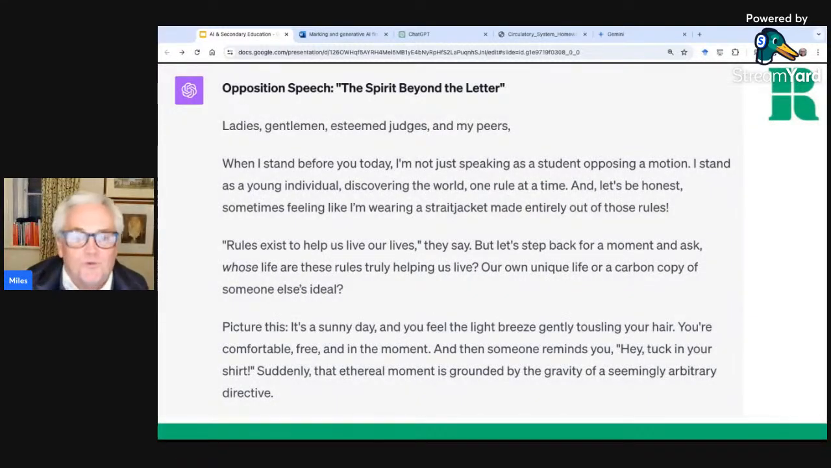More from the N=1 ethnographic study of my daughter. She does this house debating competition. So she had to oppose the idea, what was it? The opposition speech to the spirit beyond the letter. So it was about the place of rules within school, really.